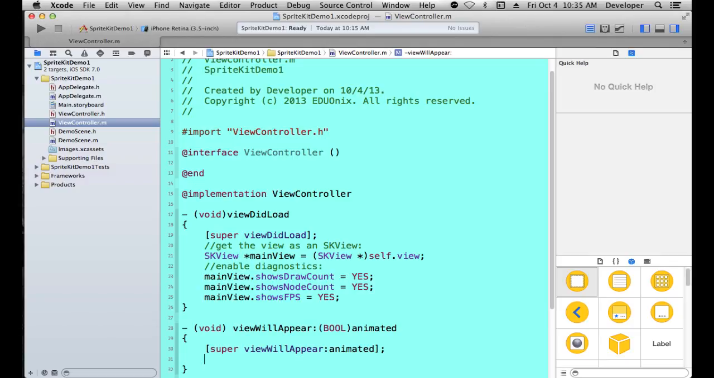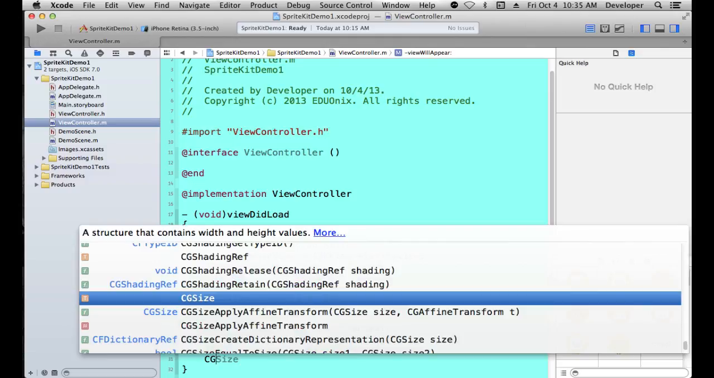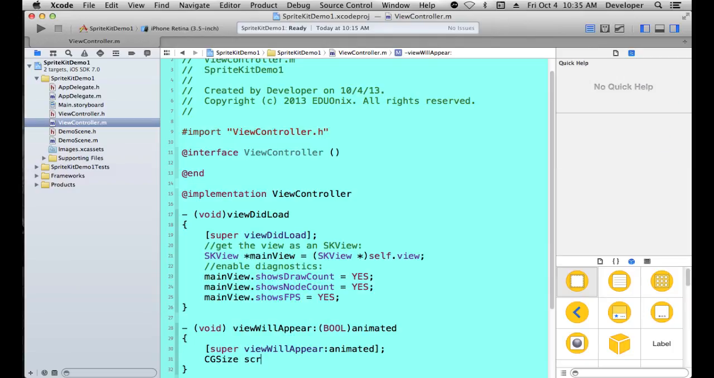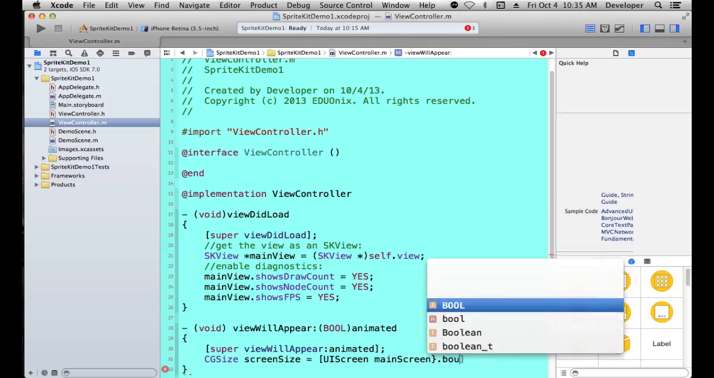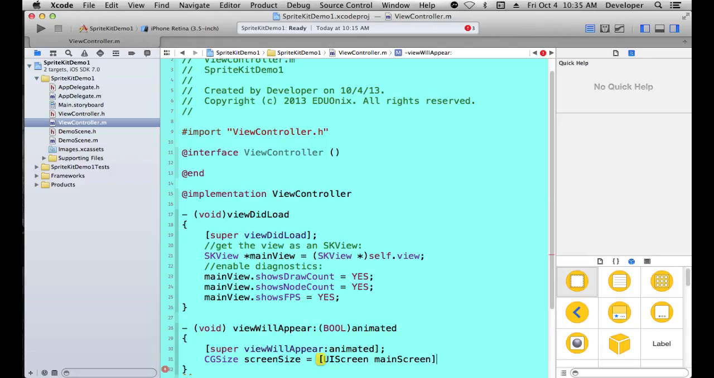And then we need to get the screen size of our device. This particular scene and a lot of high-level scenes are going to be the same size as your screen. So we'll need to get that, and that's going to be a CGSize. And we'll just call it screenSize. And we'll set it to the size of the bounds of the main screen. So UIScreen, mainScreen, and then bounds, bounds size. So there we go. Now we've got the size of the main screen.